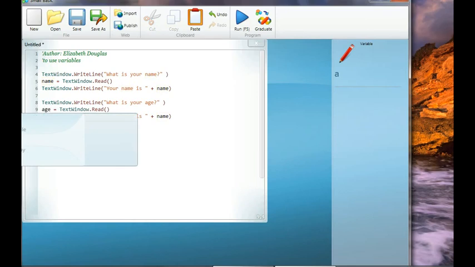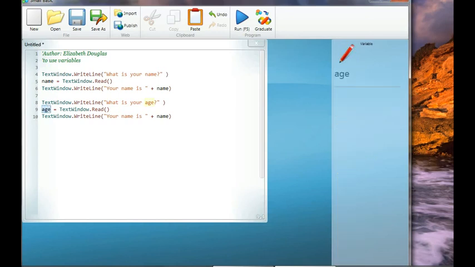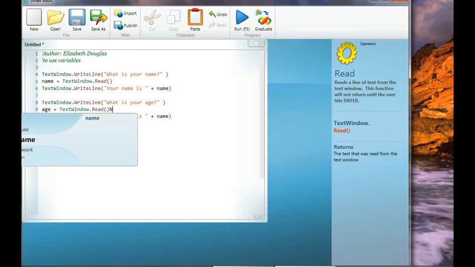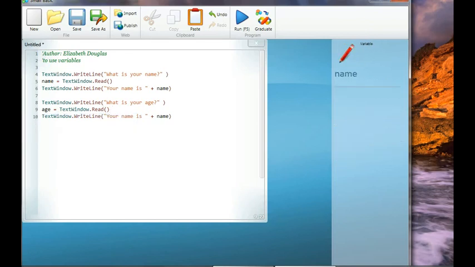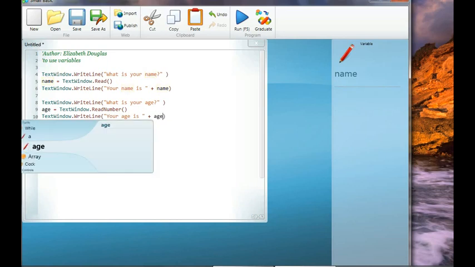So I'm going to change the name of the variable box here, that's the area reserved in memory to hold the information coming from the keyboard. I'm going to change it to age, and here instead of reading in text I can read in number. And then it says your name is, I want the text to say your age is, and over here I'm going to say age. So let's have a quick run of this.